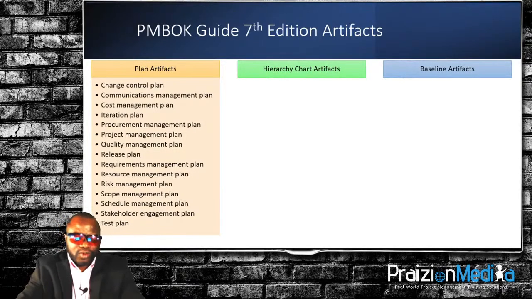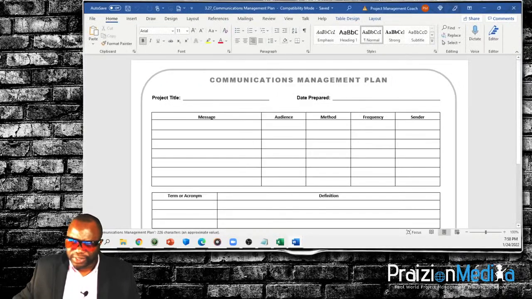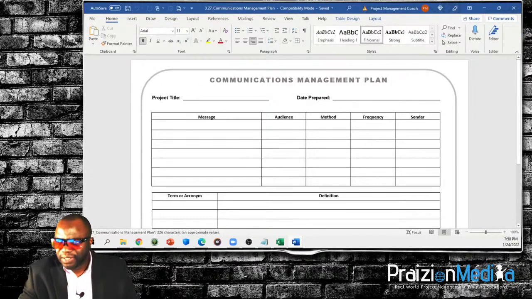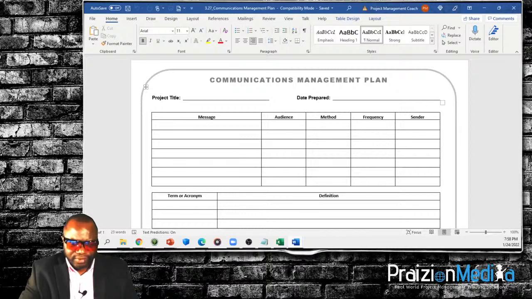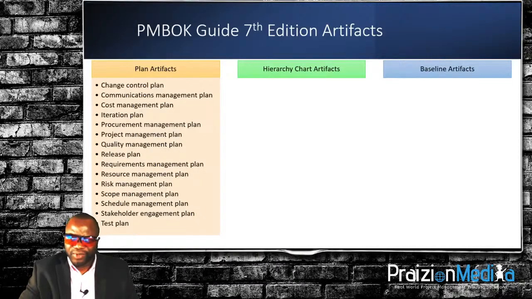Communications management plan. This one, of course, is a plan for how to communicate. Here's an example from a previous PMI publication, and you can see we've got the message, the audience, the method, frequency, the sender, so on and so forth. All right, going down the list, and we can't show every single one, but we have a cost management plan, a plan for managing cost, an iteration plan, and the iteration plan is a detailed plan for the current iteration. The PMI give you an example in the 6th edition.